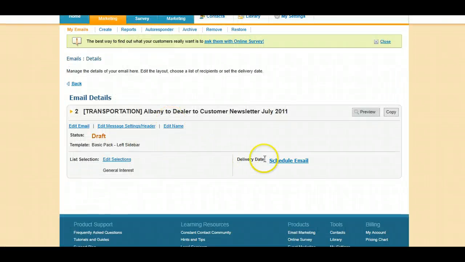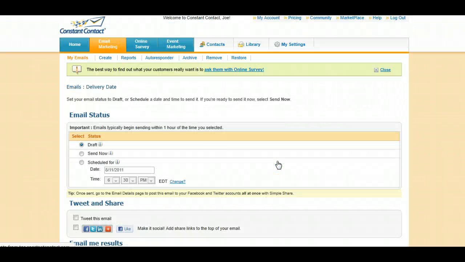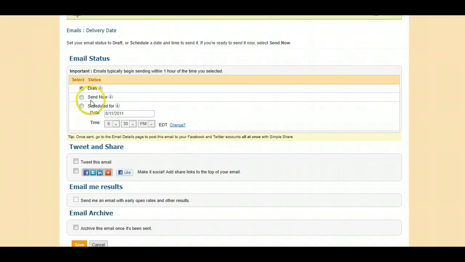Okay? And here's the important part. You go over here to Schedule Email. You could send it now, or you could schedule it to go tomorrow morning or Friday afternoon, whenever you want to do it. But select that, or just keep it in drafts if you want to keep editing.